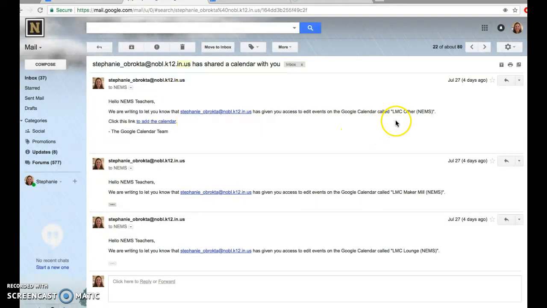One of them is Library Media Center Other. This is a calendar for you if your class is visiting the library but will not need seating, for instance, if they're just browsing, selecting books, etc., or if you would like the media specialist to come to your classroom for a lesson or a book talk, etc.